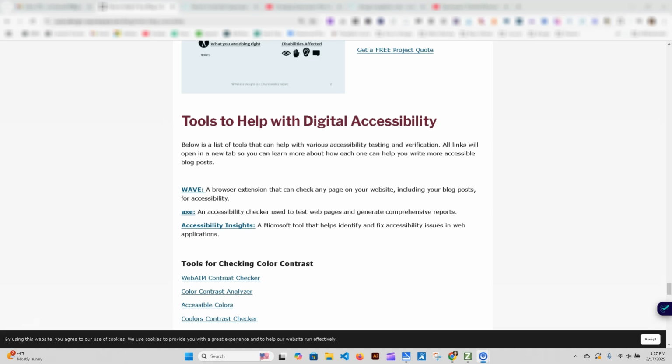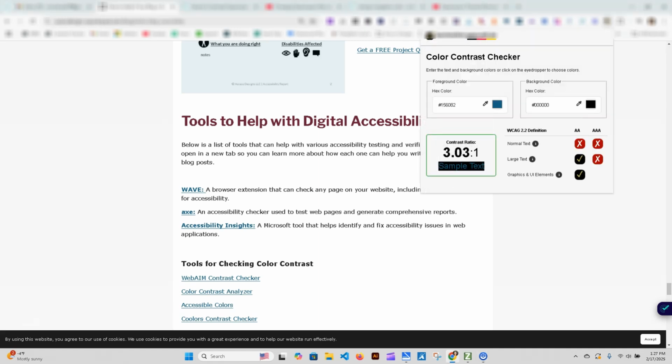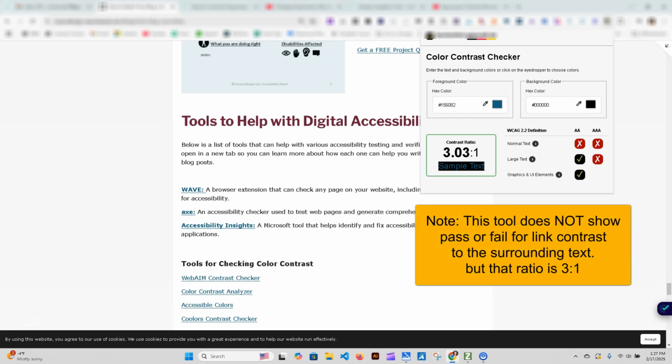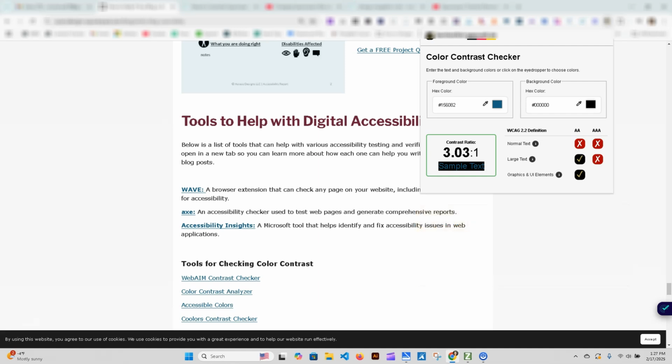As you can see, if I open our color contrast checker here, I have the foreground color as the teal, and then the surrounding text, which is black. And that does pass. It is barely passing at a 3.03 to 1. So that ratio needs to be a 3 to 1 for the link color to the surrounding text color. So this does pass. And again, this is step 2.